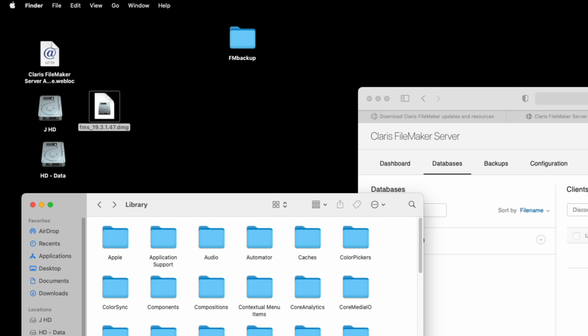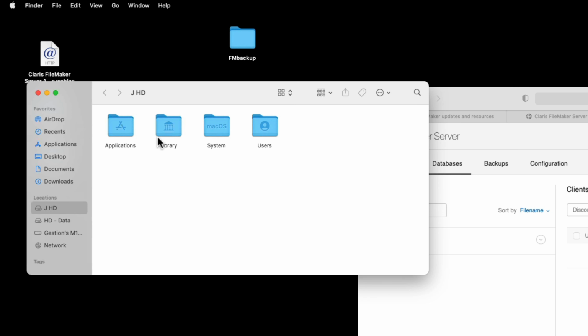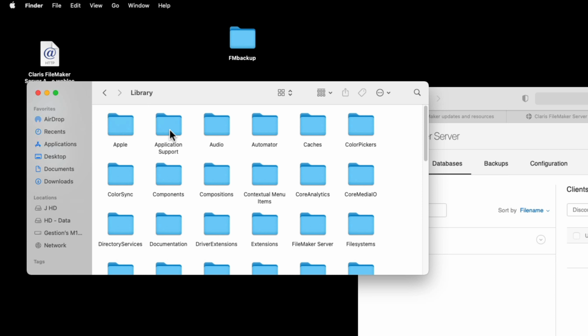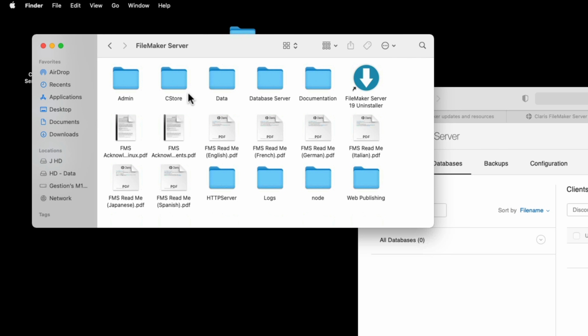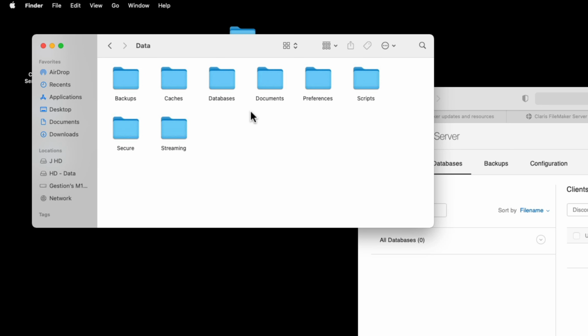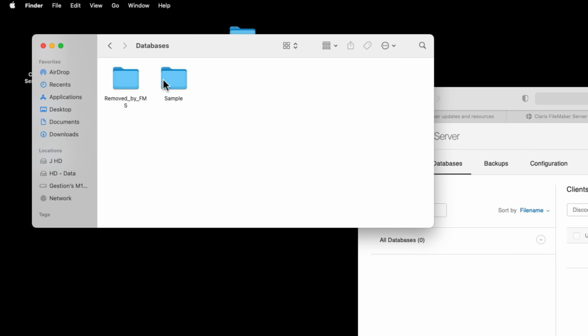Now we need to close and eject the install. If you go into your library, we're going to come here quite a bit. So we head on to FileMaker Server, and here, if you're new to FileMaker Server, the only ones you're going to come to quite often are Data and CStore. In Data, you find your databases. This was our sample database that we just removed because we're not going to use it.